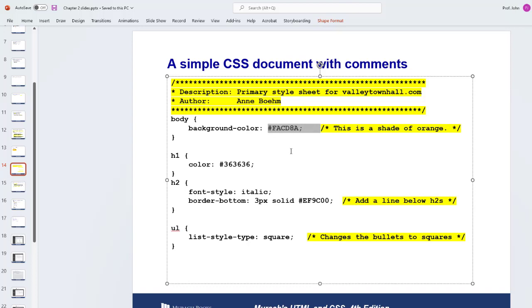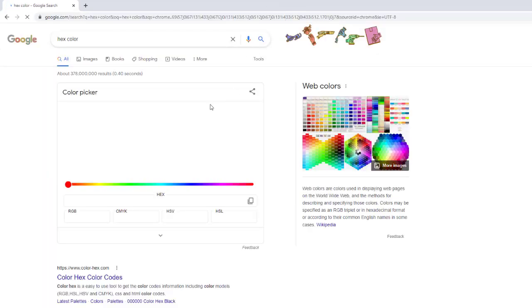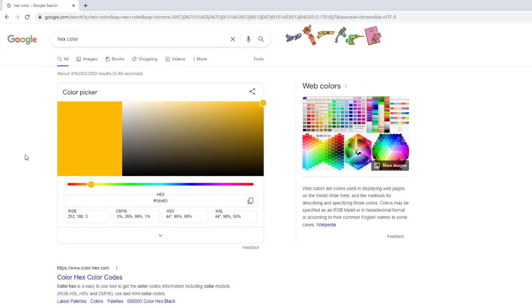Now this is a hex shade here. The first 2 digits represent red, the second 2 digits represent green, and the last 2 digits represent the concentration of blue. This is called hexadecimal values. Typically you may not need to worry about them too much. You can look up a hex color palette, so just look up hex colors. Google actually has one built into it, so you don't even have to go to the website.